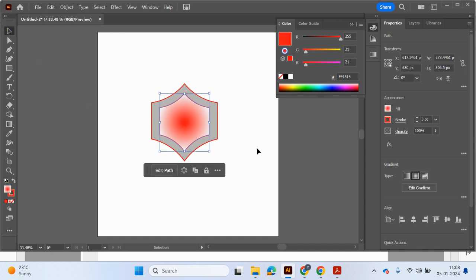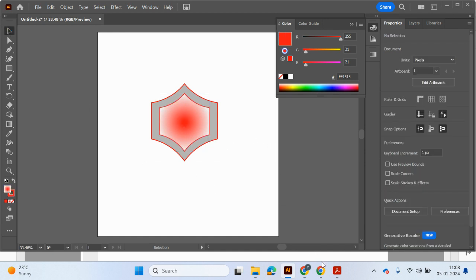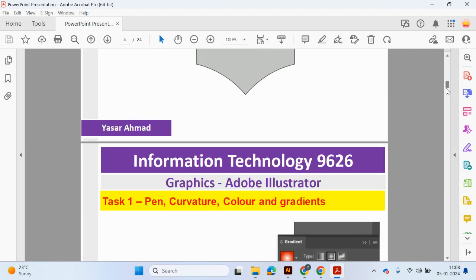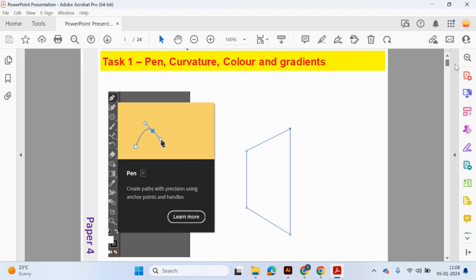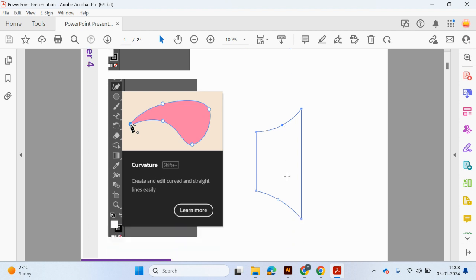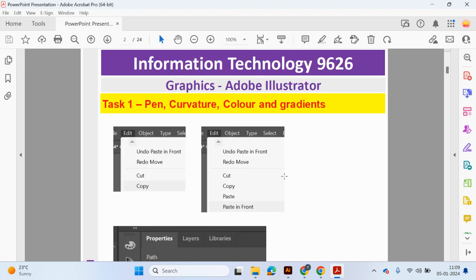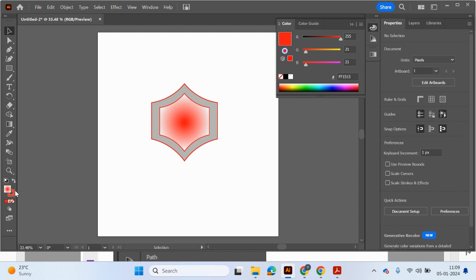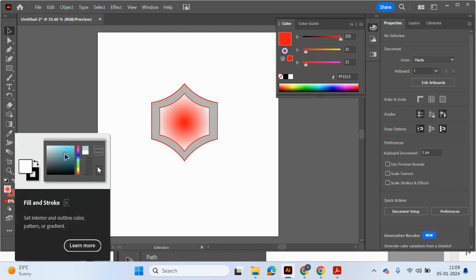So guys, what we've done in this tutorial is we've created a shape using a pen tool, so we've created a vector shape, and then we used a curvature tool, which was just below the pen tool, to bend some of the lines. We then filled in the shape using the color tools down here with a solid fill initially.